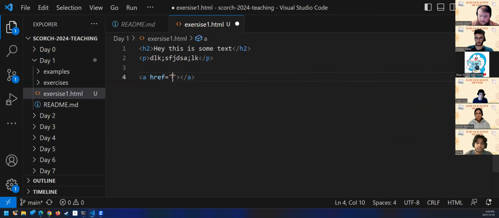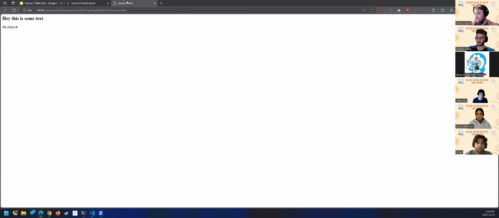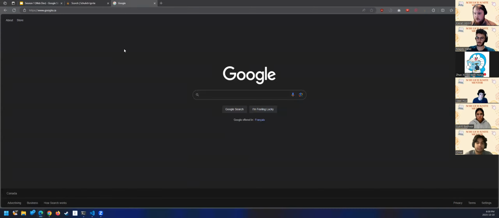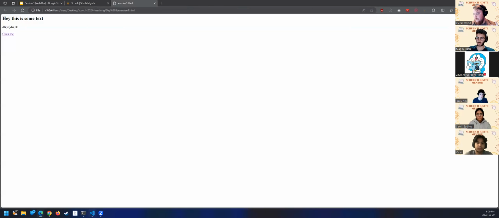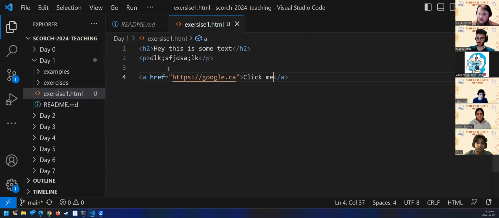So what this means is that if we were to say, for example, https://google.ca, and we were to say, click me, and I refresh that page we were looking at, we can see here it says click me. And if I click this, it would take me to google.ca. So attributes can be used to pass in data to a whole bunch of different tags, but one of the most common ones you're going to run into is an anchor tag. This is what you're going to want to use if you want to have any sort of links going anywhere else on the web. Or if you have a website that has multiple pages, which we'll be dealing with down the road, you'll be able to have links to the other pages of your site via this as well.